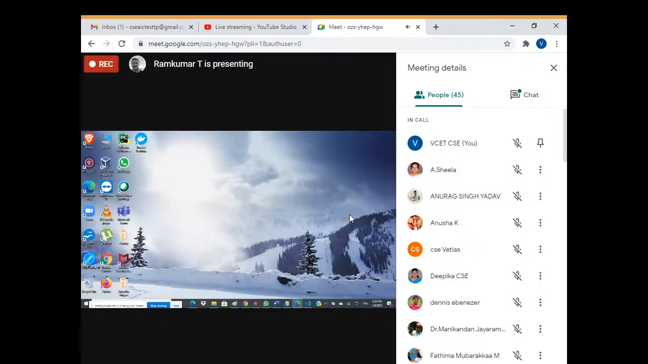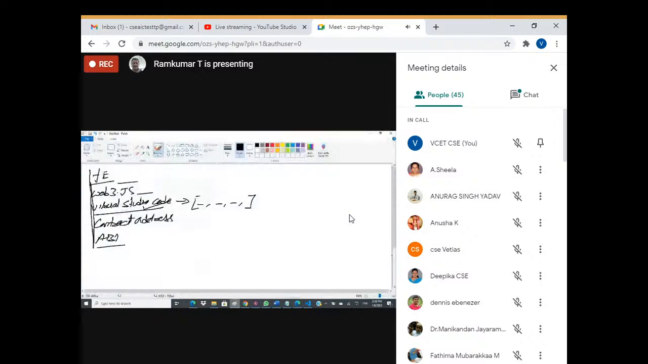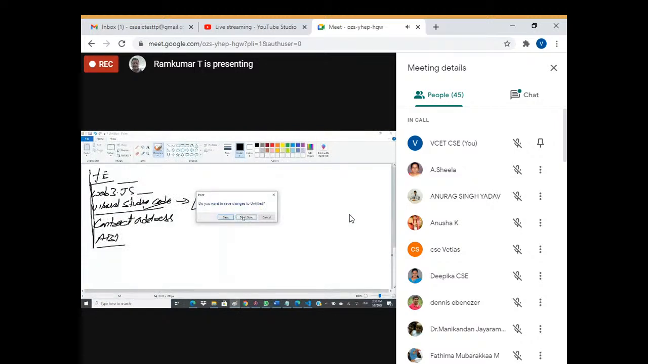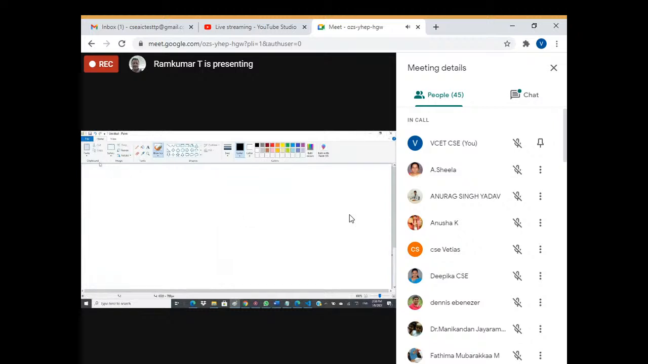So I don't want to stop at this point. What I want to talk about here is that I want to give a quick glance about the Hyperledger. So what is the Hyperledger? Hyperledger is a private blockchain network.